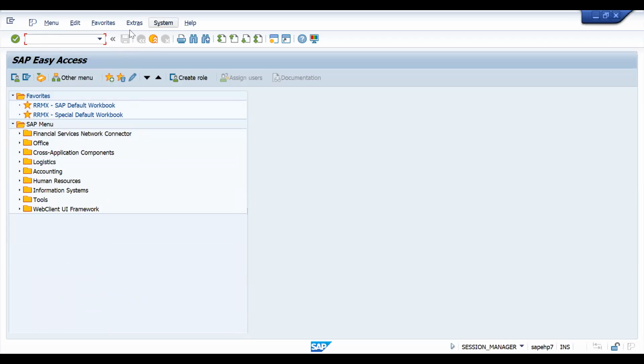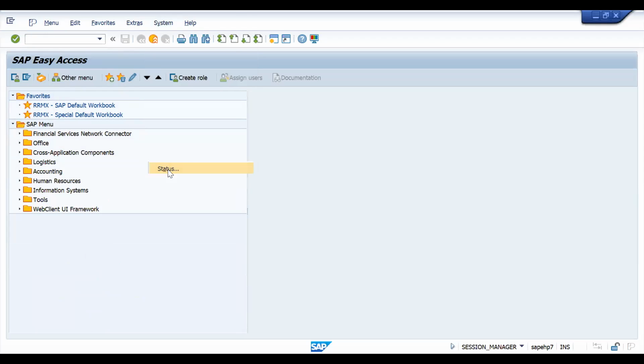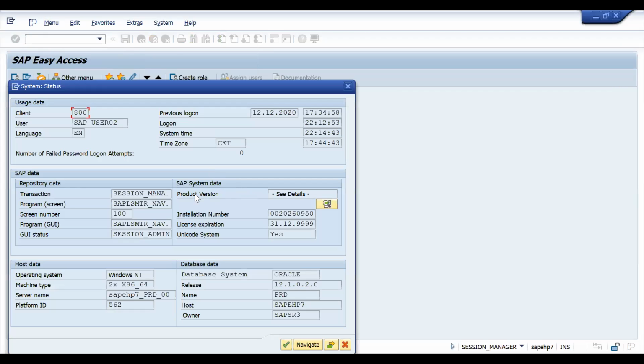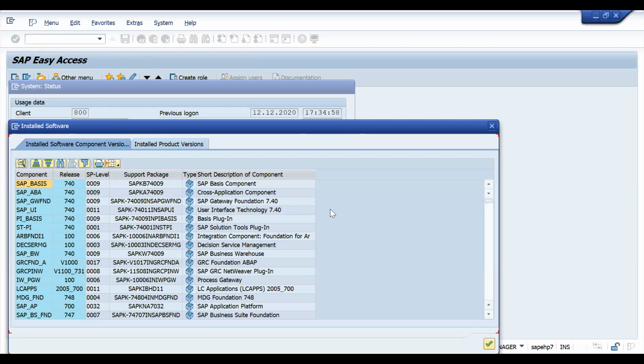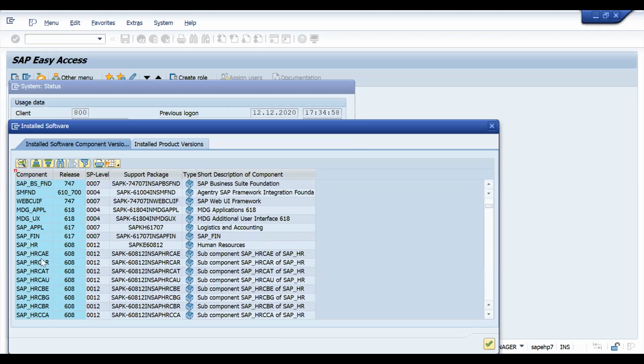I was showing you how to check which system and which version you are working on. I told you about the different versions, right? So how to check that? Click on System, then Status, and Product Version. Go inside here. Here you can see SAP_APPL. This is the SAP version. You can see it here, SAP_APPL.